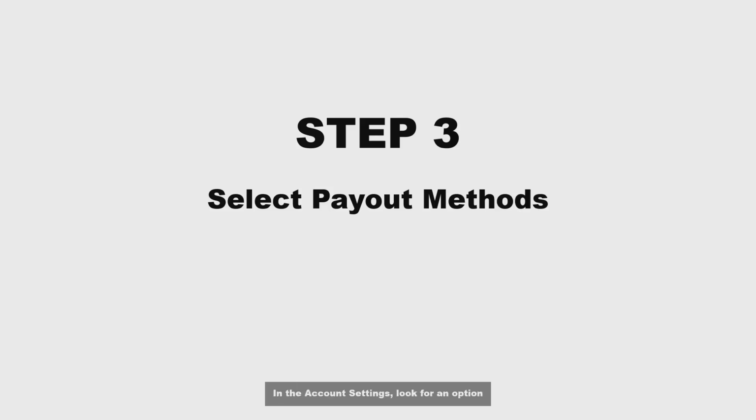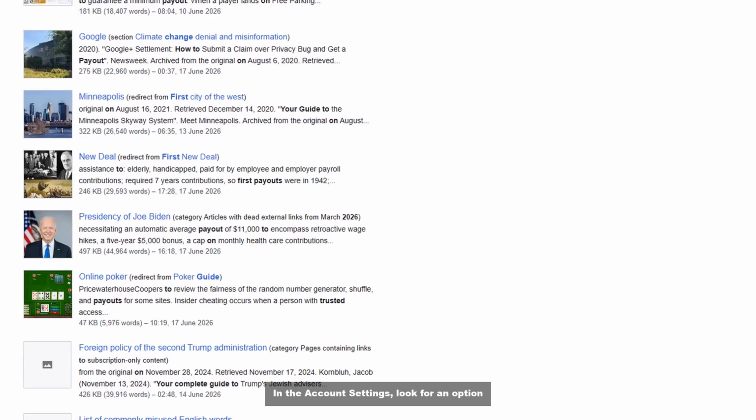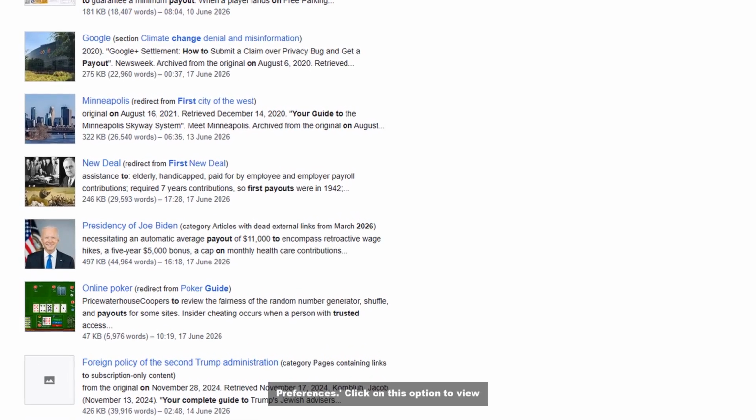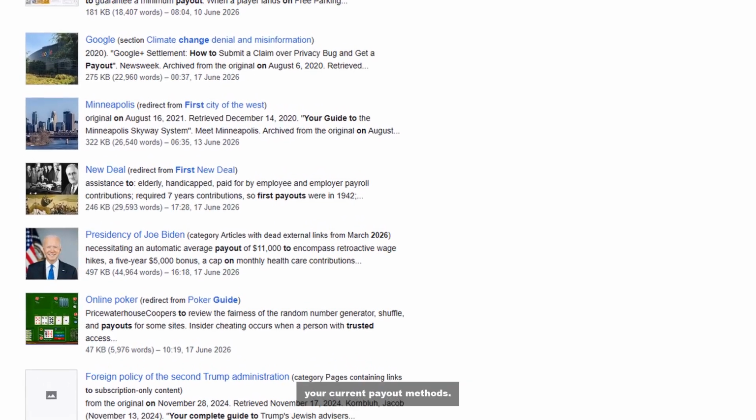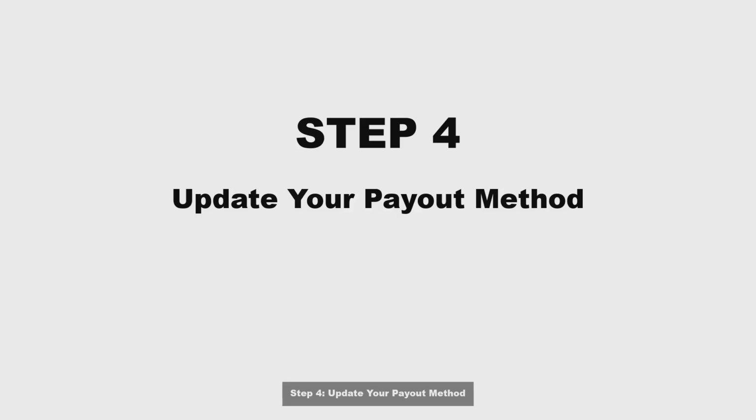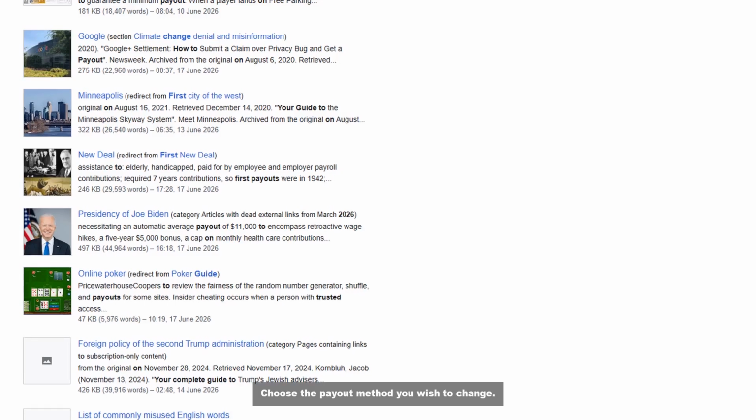Step 3. Select payout methods. In account settings, look for an option labeled Payout Methods or Payment Preferences. Click on this option to view your current payout methods. Step 4. Update your payout method. Choose the payout method you wish to change.